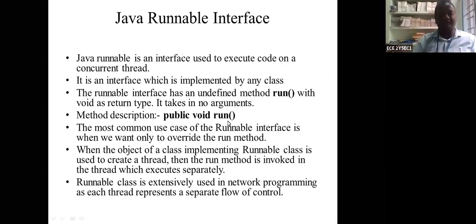Next point: the most common use case of the Runnable interface is when we only want to override the run method. This is called overriding the run method. Overriding is a concept of inheritance, that is polymorphism. The thread's run is overriding the run method. That's why the most common use case of the Runnable interface is when we want to only override the run method.